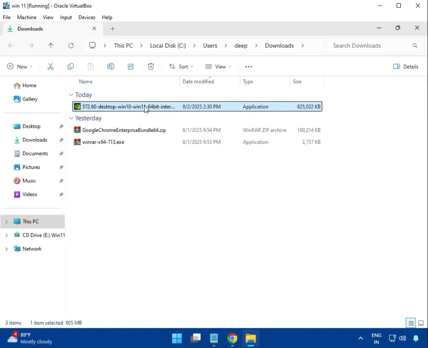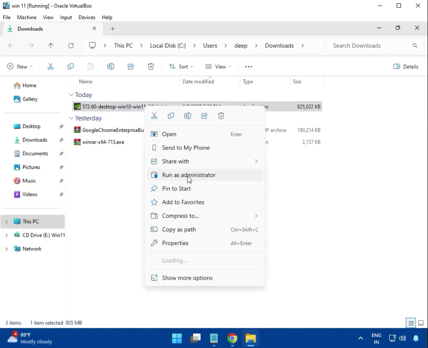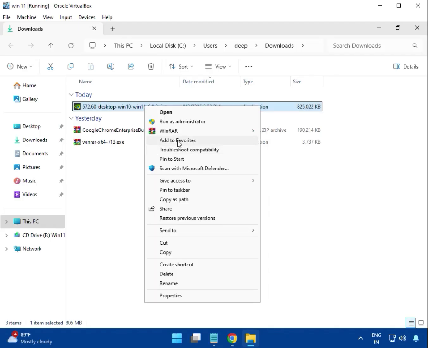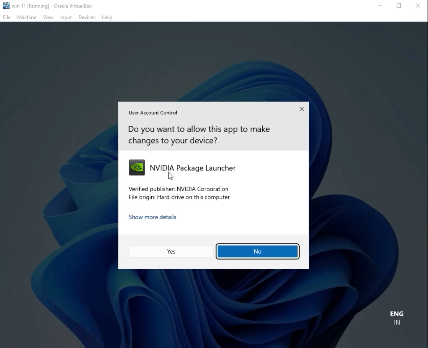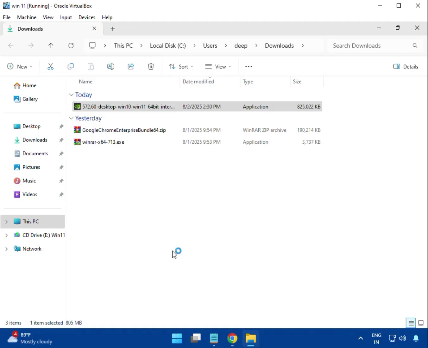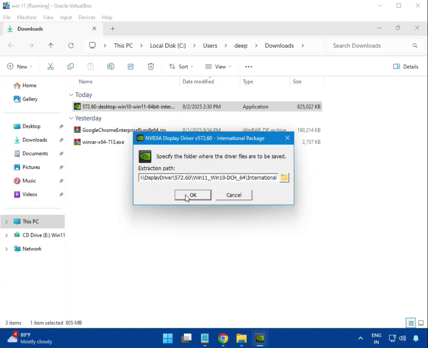Just right click and run as administrator. And if you are using Windows 10, then like this, run as administrator. You can see the Nvidia package launcher, click yes. Then click on OK.